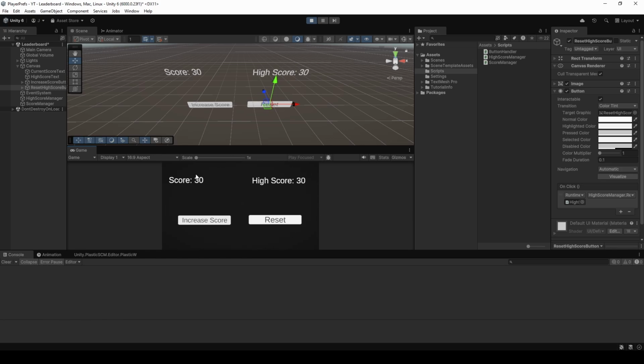So normally when you close this, this will reset back to 0. But since we're saving these in the PlayerPrefs, our high score is going to remain at 30.